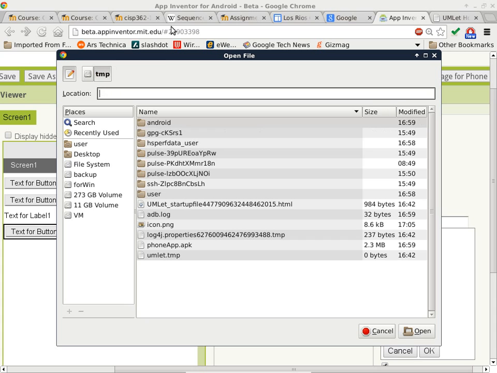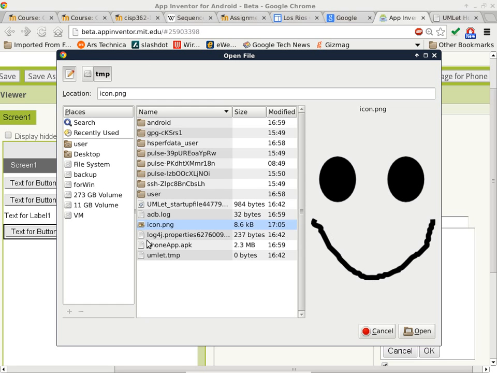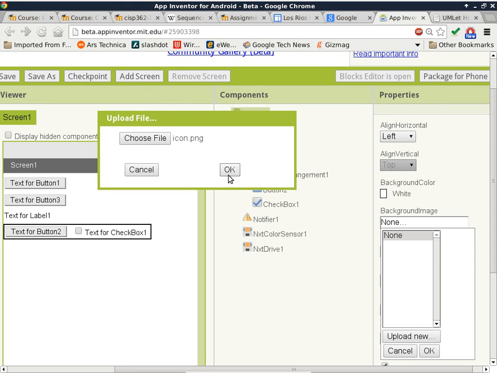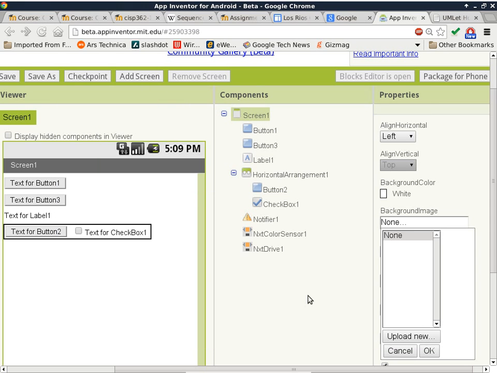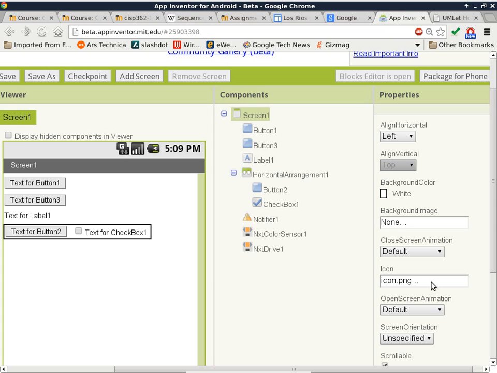The way you do this will be slightly different because you will be using Windows, but it's kind of similar, because you just have to select where you will be uploading your bitmap from. I have my icon.png file, click open, and then click OK here. And the file is being uploaded, and once it's uploaded, it is automatically selected as my icon.